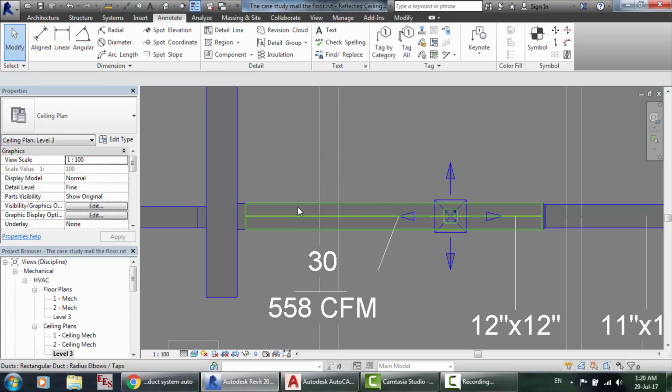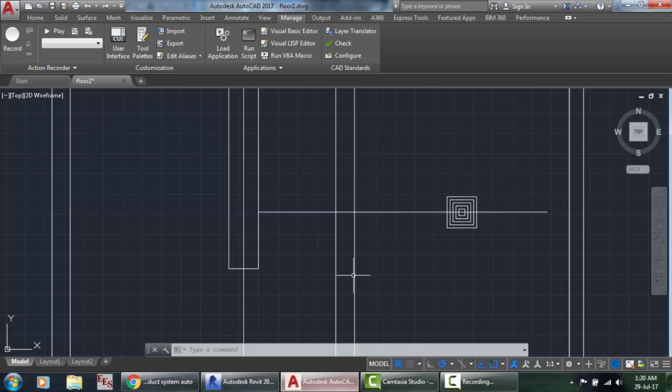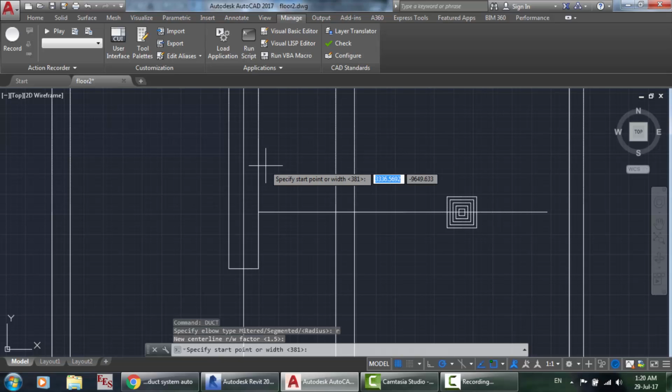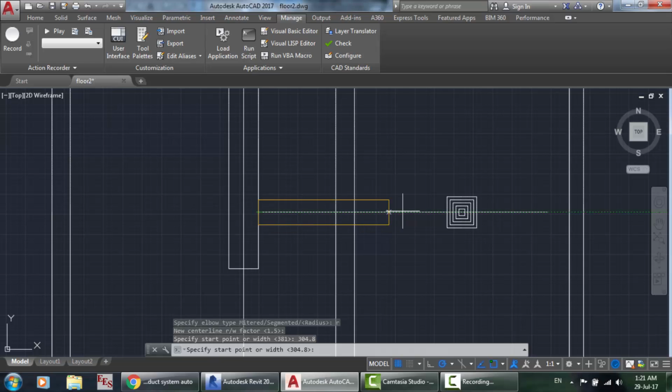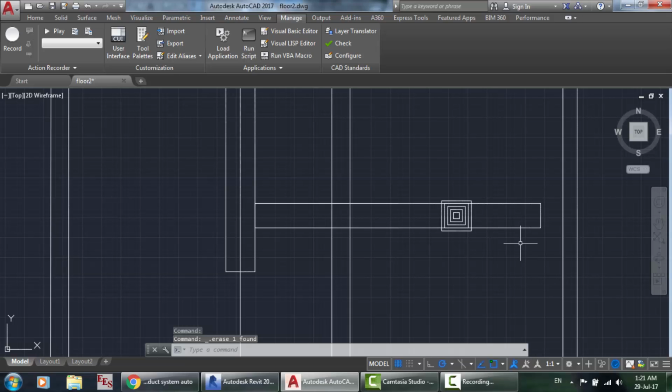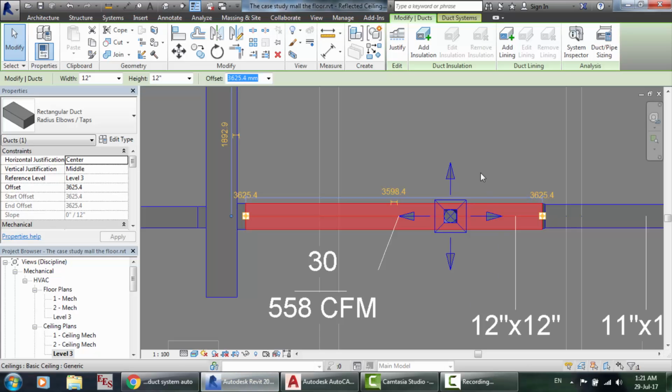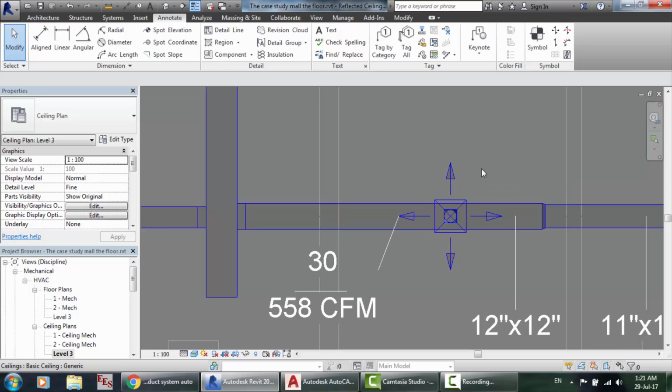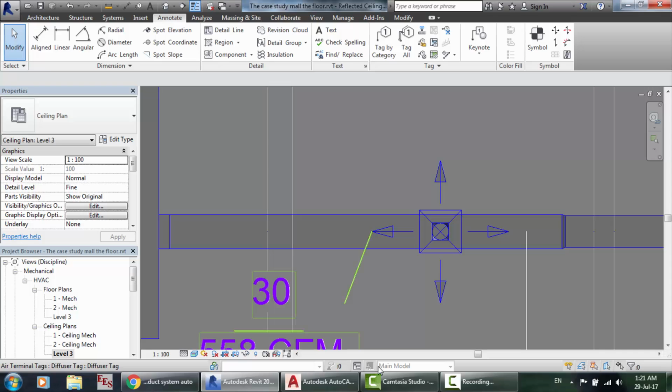So this duct is going to be 12 inches. Duct, R. Okay, and 304.8, and from here, so this is our duct. Okay, and now we can extend this. Oh, we do not need it. So here is the duct, exactly like here. The change or the difference is just in the diffuser drawing.